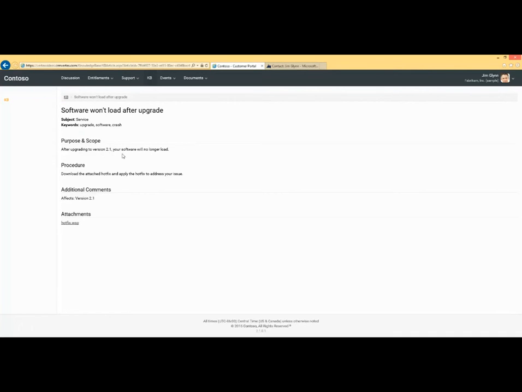After upgrading to version 2.1, your software will no longer load. Download the attached hotfix and apply the hotfix to address your issue. And as you can see, Jim's able to download that attachment right from the knowledge base. While this looks like a similar issue to what Jim is having, he realizes after reading that this is related to version 2.1 of the software. He's running version 2.3. This hotfix will not work to fix Jim's problem.